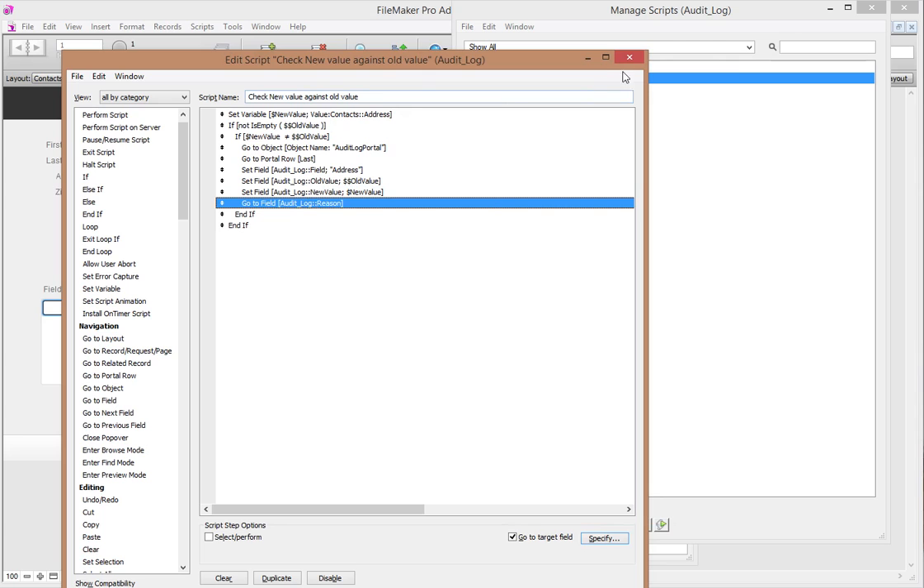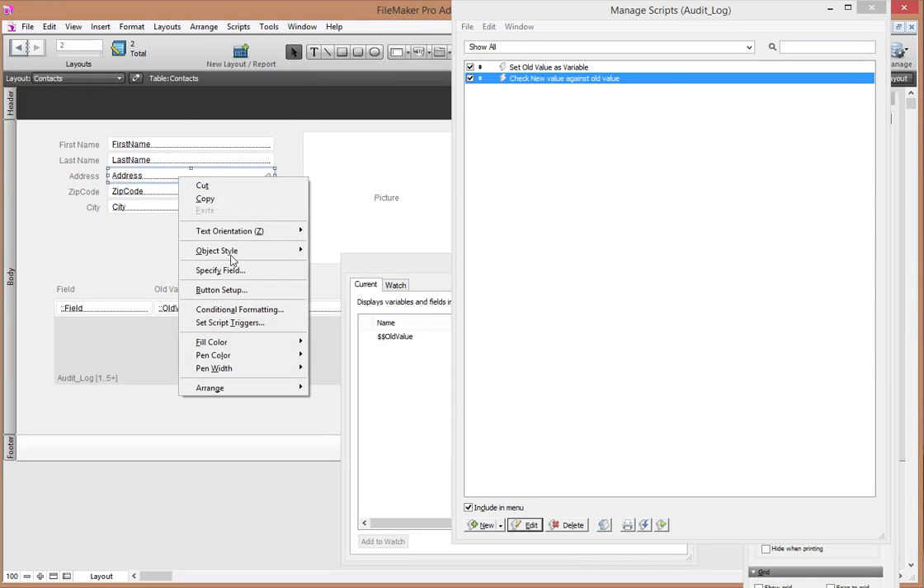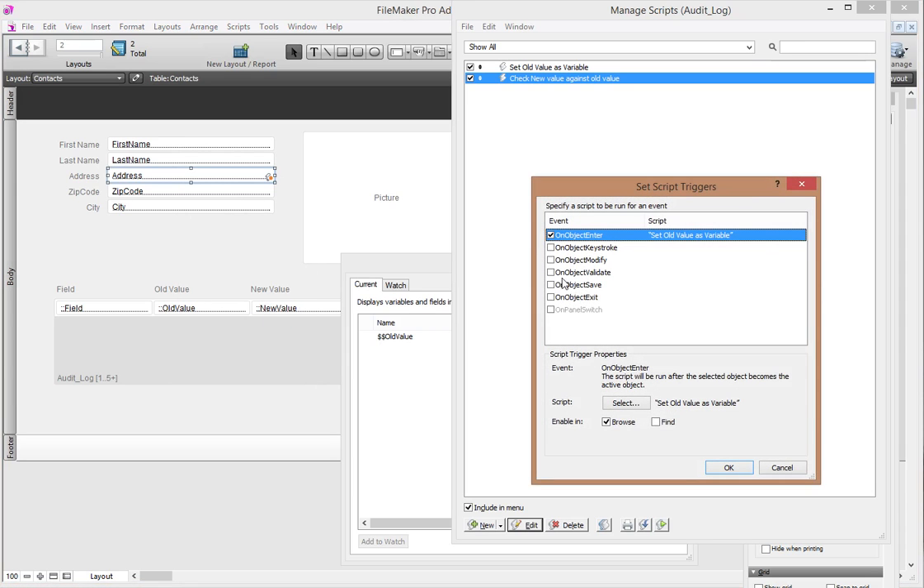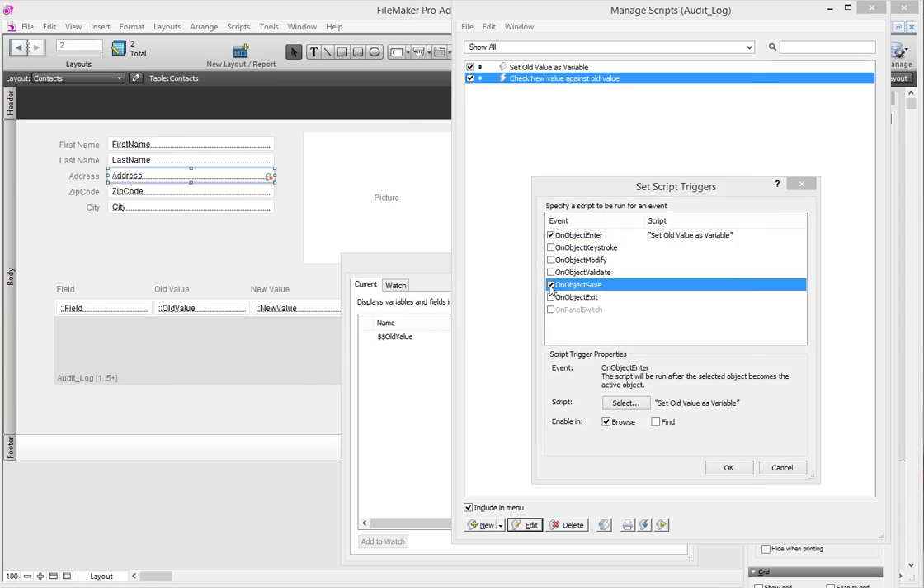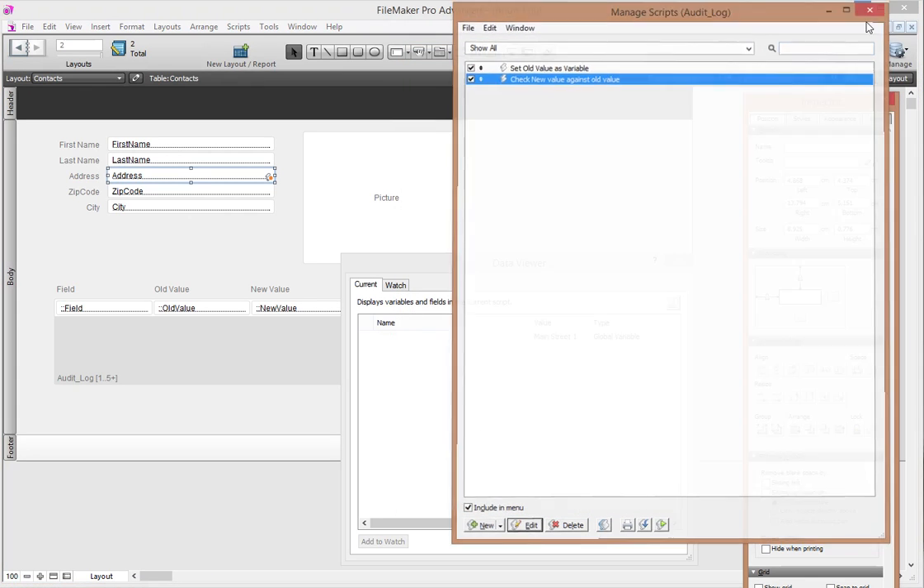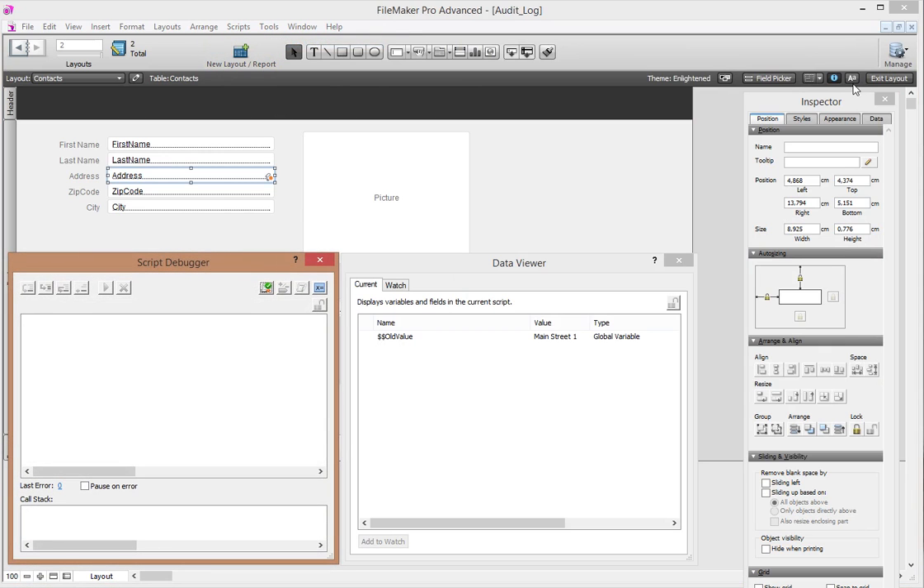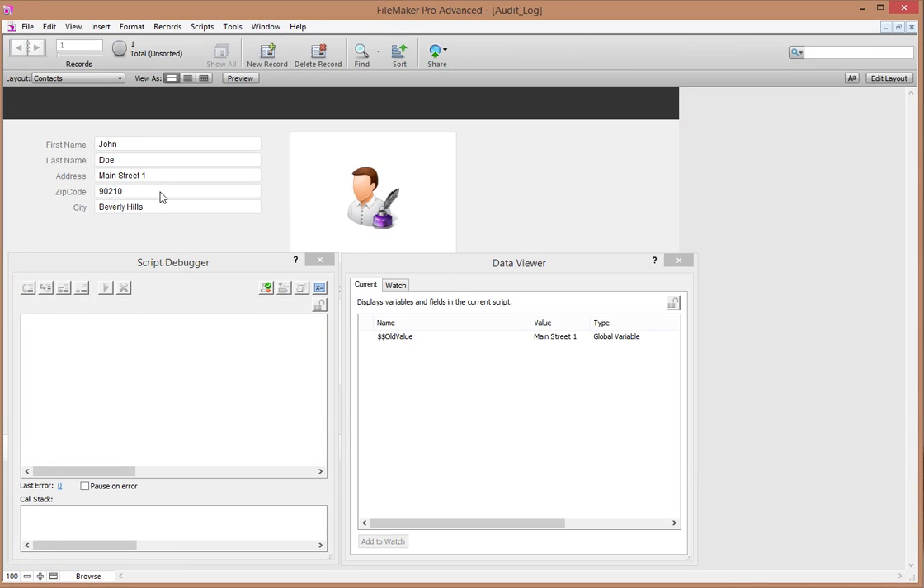Let's save this. Let's go back into layout mode. Let's go back on this address field. Let's go to the Set Script Triggers, and let's say, for instance, On Object Save. Why not? Let's try this out and see if this works. I will pop up my script debugger again, exit the layout. Let's see what this all does.